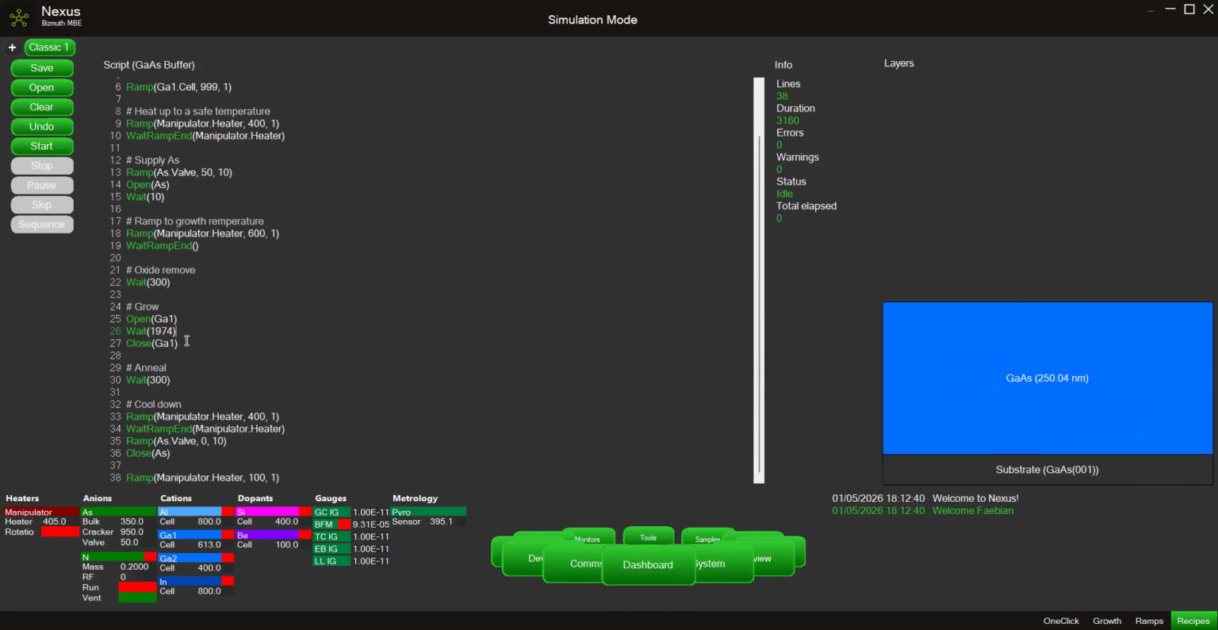On line 17, we close the gallium 1 cell shutter and growth ends. The final steps are annealing the sample for 5 minutes on line 29 to allow the surface to settle and the overall smoothness to improve. Then we safely ramp the sample back down to 400 degrees at 1 degree per second on line 32.